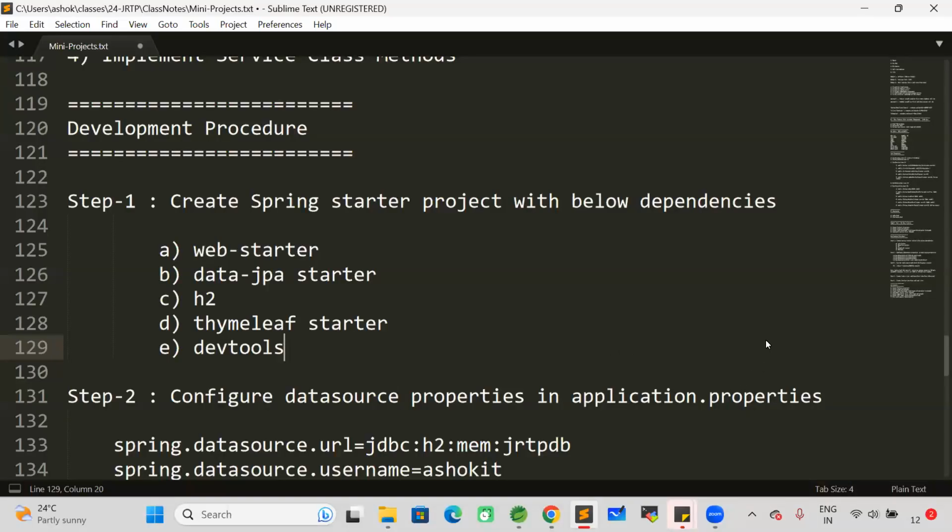Good morning, everyone. In the previous class, we started the development for our first mini project. Half of the logic is completed. The remaining pending part we are going to complete in this session.